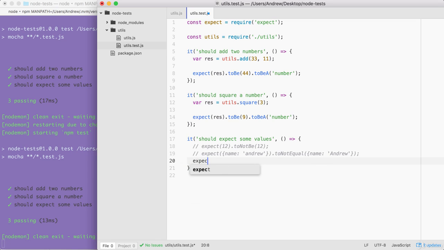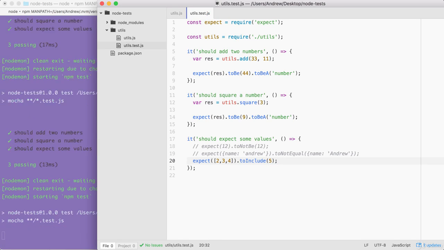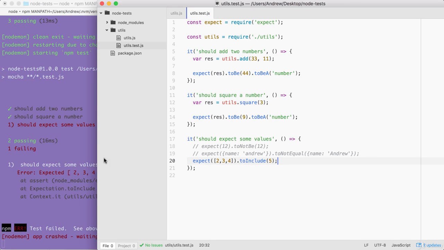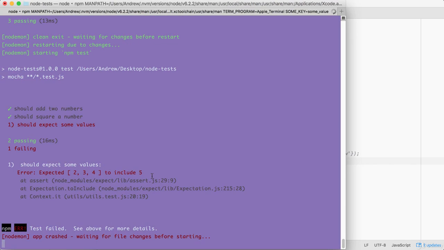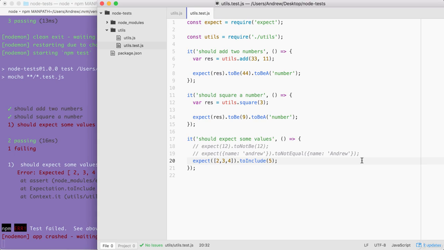Right here, we're going to expect that an array with the numbers 2, 3, and 4 inside of it has inside of it the number 5. And we can do that using toInclude. toInclude takes the item. In this case, we're going to check if the array has 5 inside. Now, clearly it doesn't, so this test is going to fail. We get the message we expected 2, 3, 4 to include 5. That does not exist.